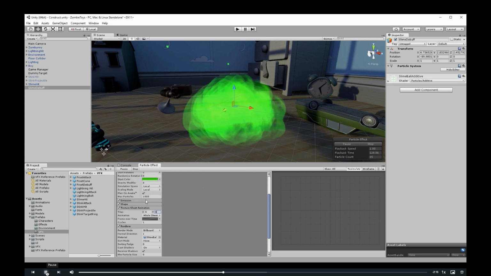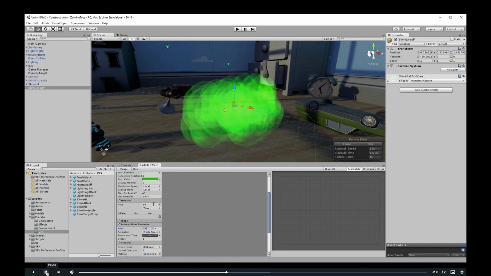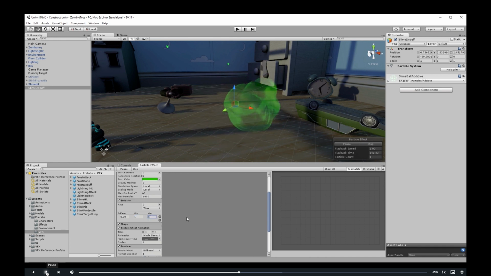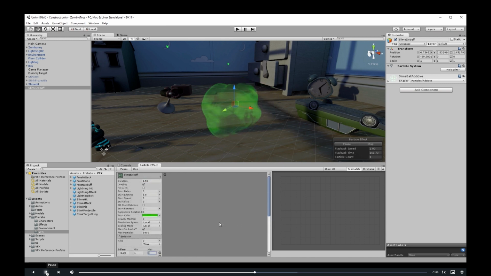Now I'm going to go back up to emission, and I'm going to reduce the rate down to 0. I'm going to add a single burst with a minimum and maximum of 1. I'm also going to remove the shape module. So now we can see the duration of this particle system is 1.5 seconds, and the duration of our one particle is also 1.5 seconds, which gives us a continual effect.